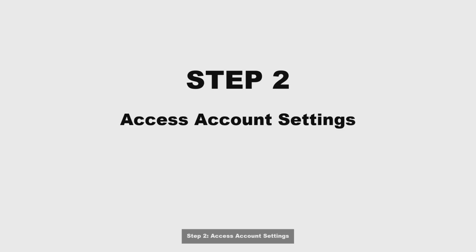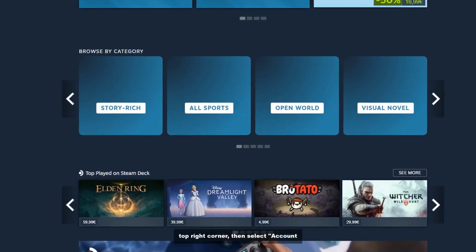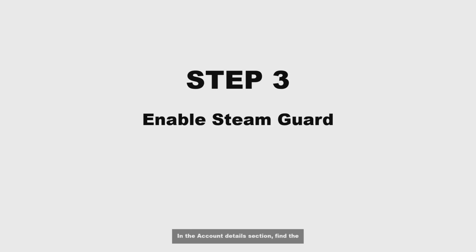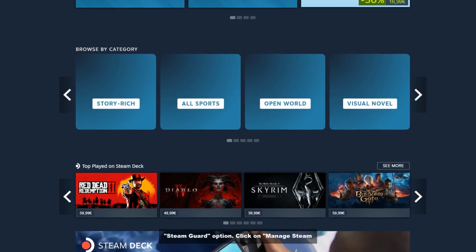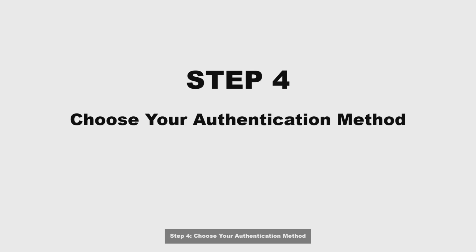Step 2. Access account settings. Once logged in, click on your username in the top right corner, then select Account Details from the drop-down menu. Step 3. Enable Steam Guard. In the Account Details section, find the Steam Guard option. Click on Manage Steam Guard Account Security to proceed.